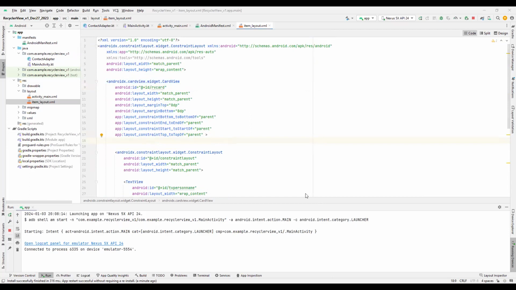So you need to adjust the card view. Card view is the background view that we have here. So you can adjust the card view's appearance and the appearance of the text views. So, do you have any questions?